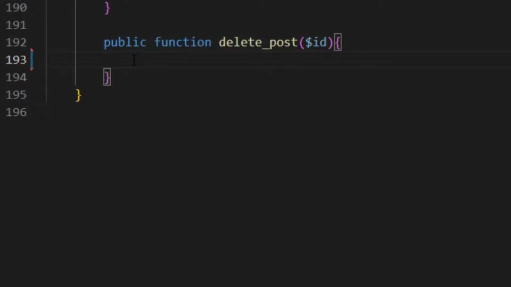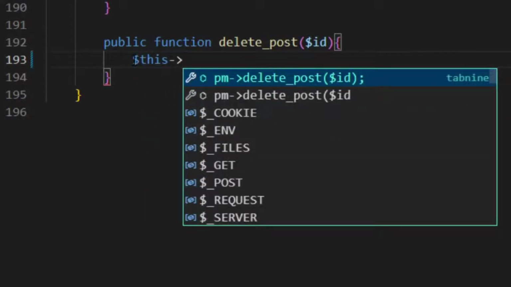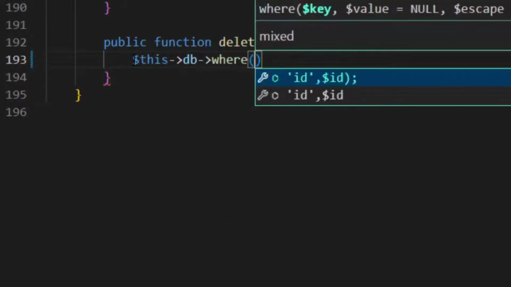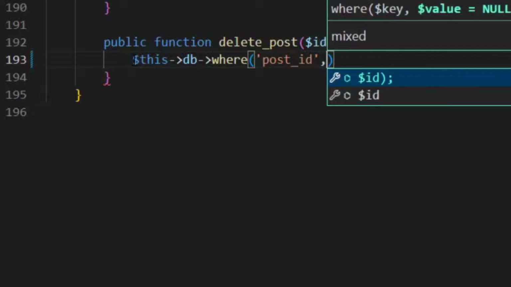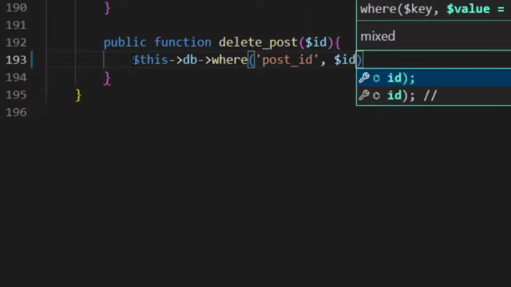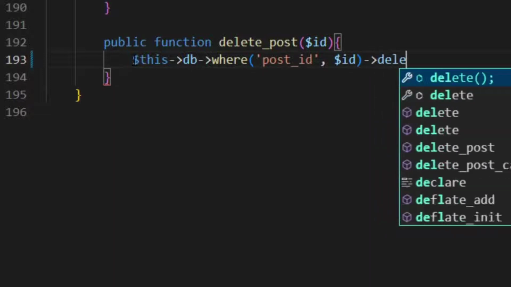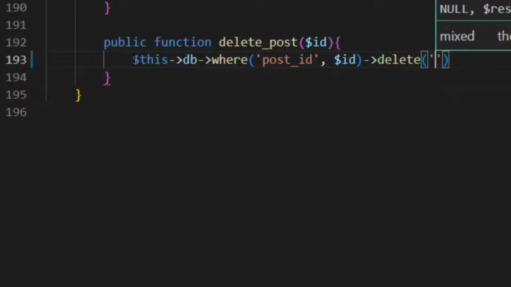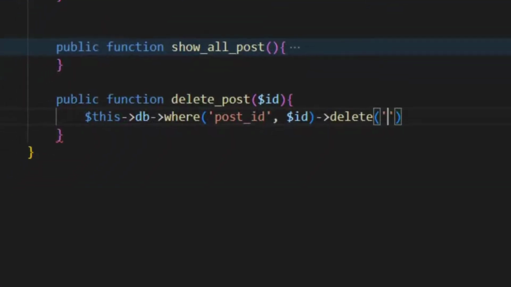Now I'm going to delete from this table. So $this->db->where post_id equals to our $id. It will be like whatever I want. Then delete: I call another method of CodeIgniter, which is delete from the table name. The table name is post.